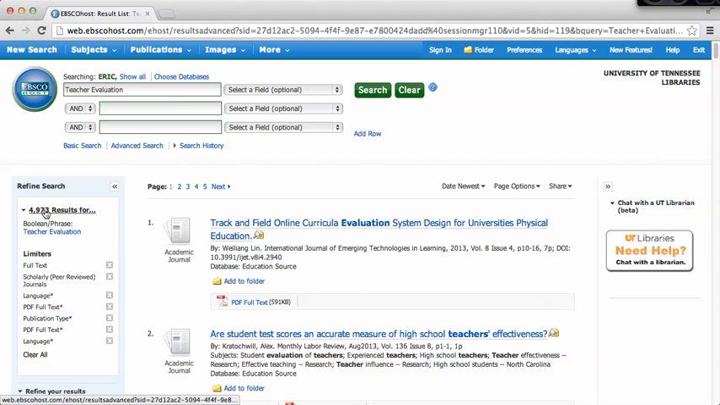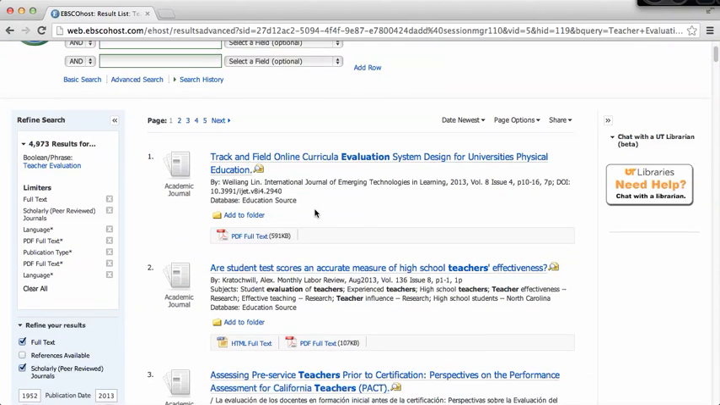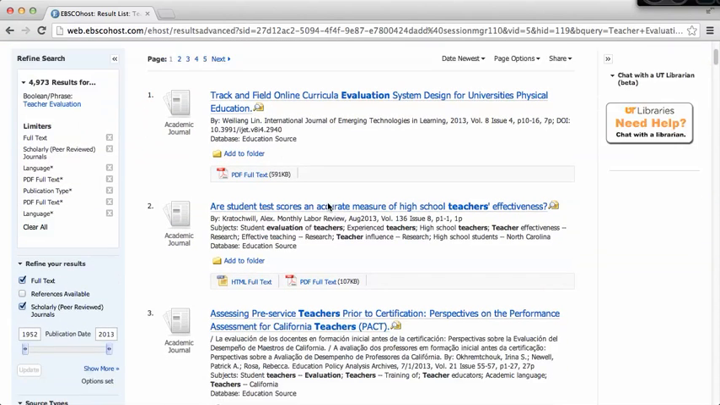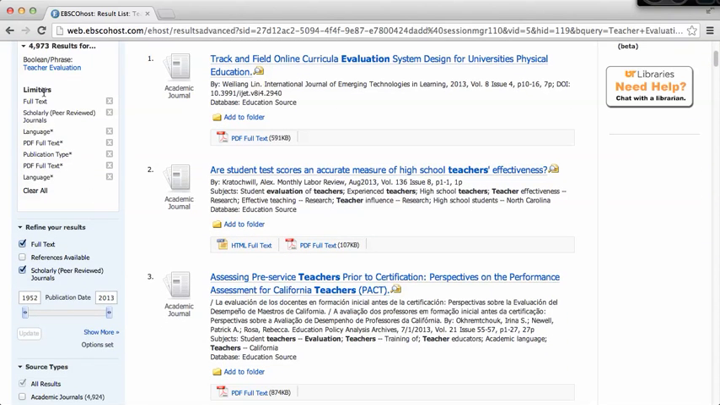And you get 4,973 results, which is a lot. So what you can do over here on the left, you'll see refine your results. We have full text and scholarly peer-reviewed journals checked, but this is a pretty broad date range.